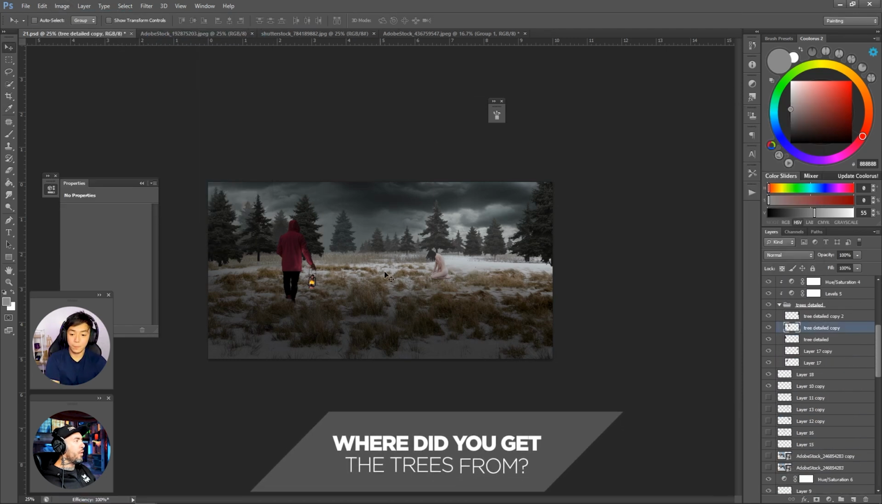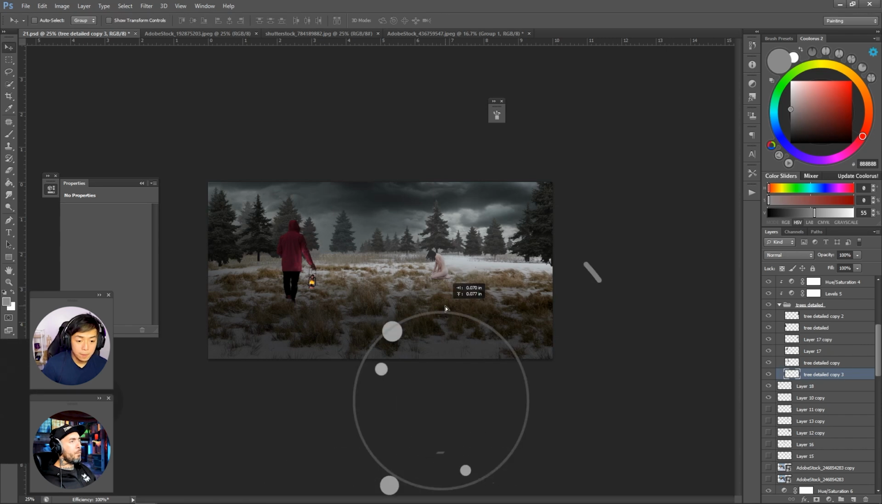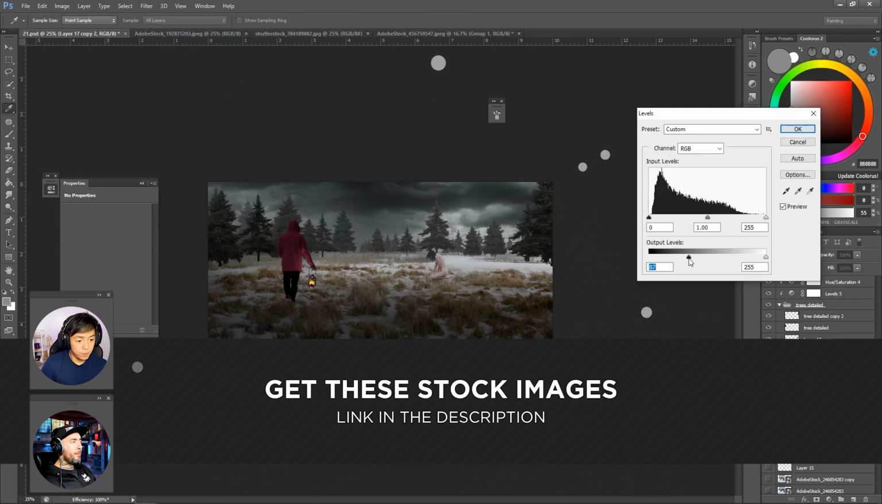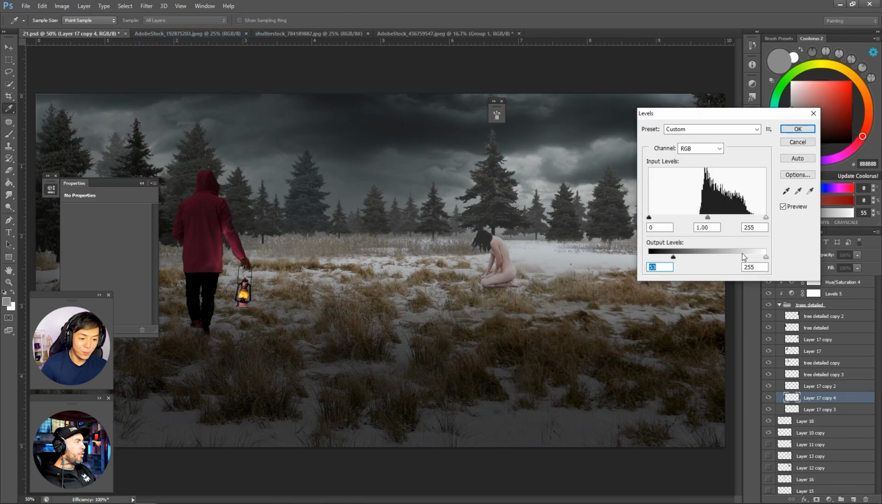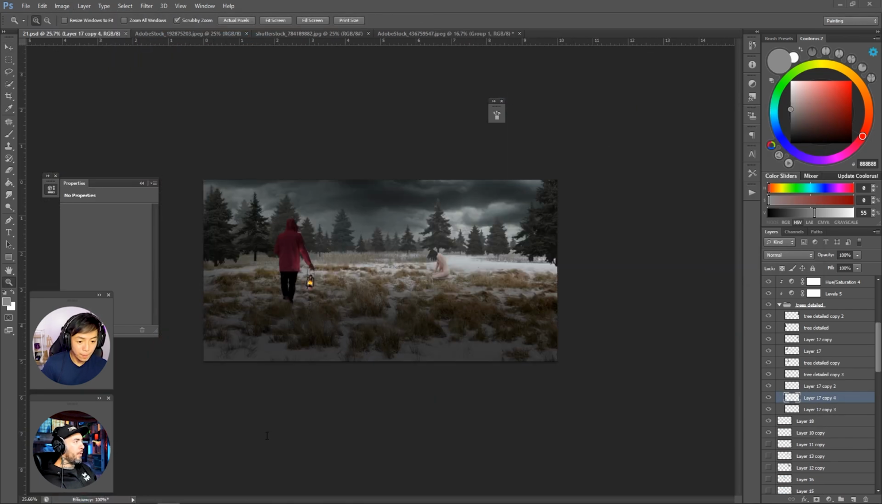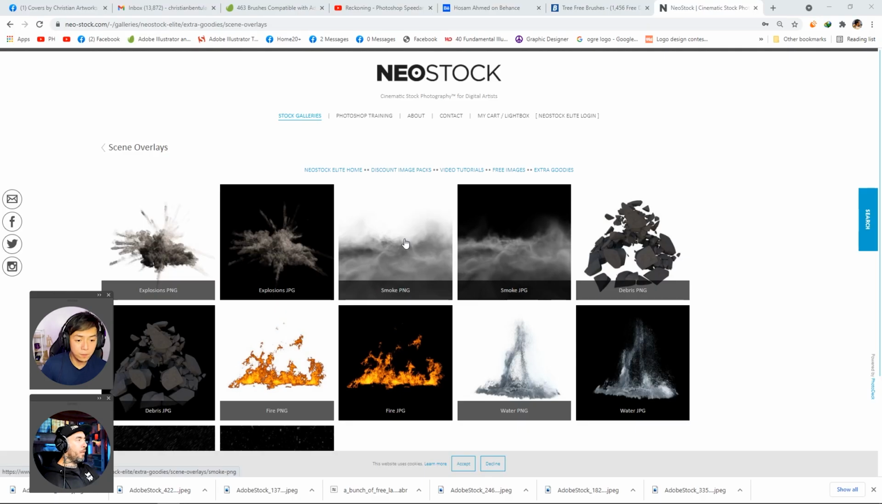Where did you score these trees from? Adobe Stock? Yeah, Adobe Stock, technically. How did you do that with the brush? Because that looked like a brush you were using. Yep. Actually, I found it online.